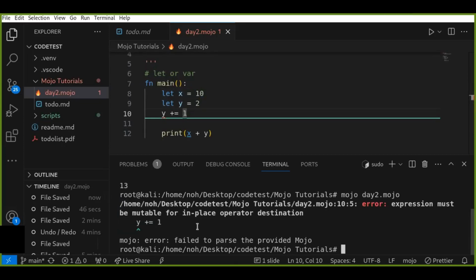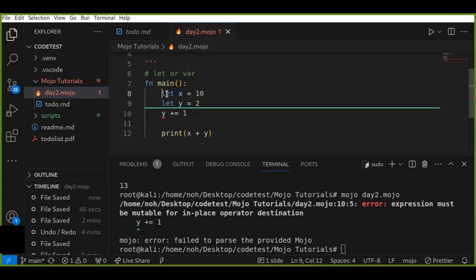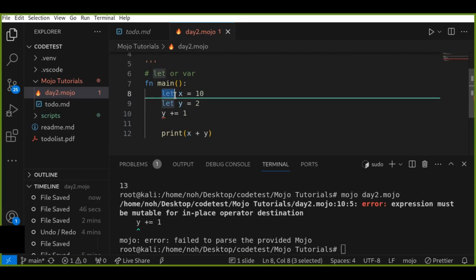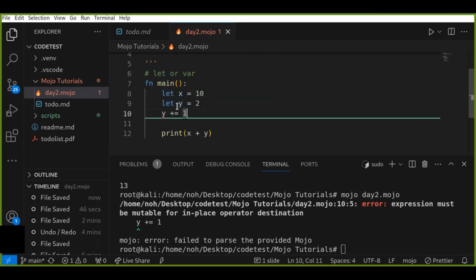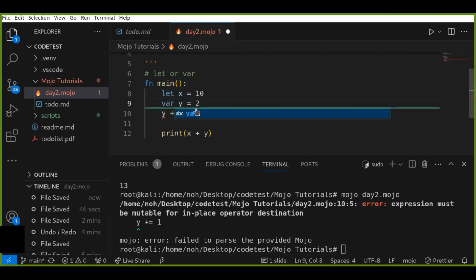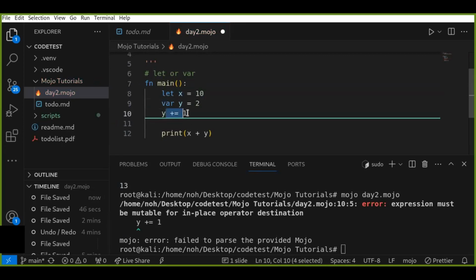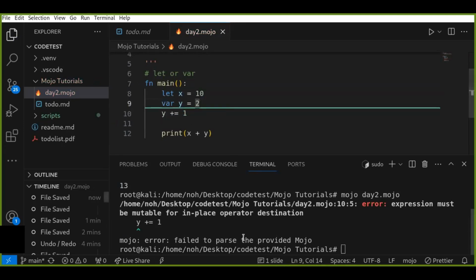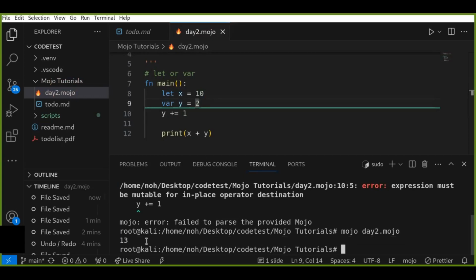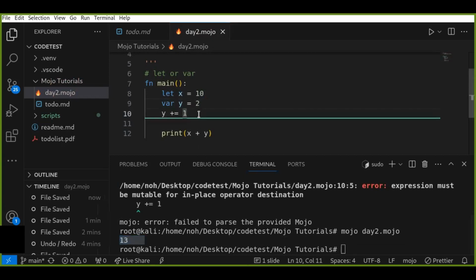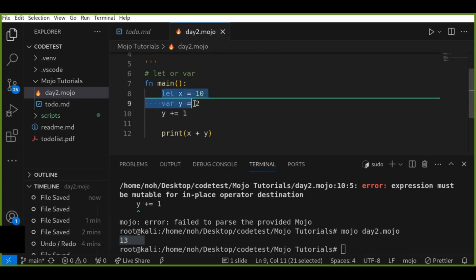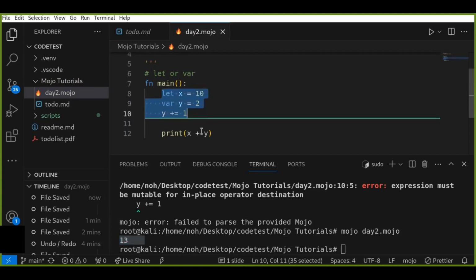Yeah, it is an error. The error is that the expression must be mutable for in-place operation destination. Because if you are defining a variable with let, that variable is not mutable. That is immutable. If you want to change the value of that variable, you can define that variable with var. So now it is modified. So no errors this time. So that's the basic difference between let and var keywords in variable declarations in Mojo.